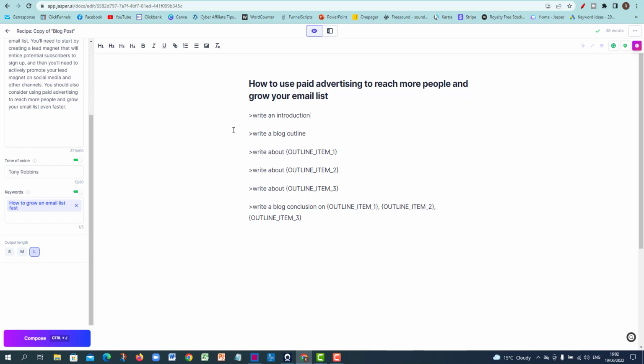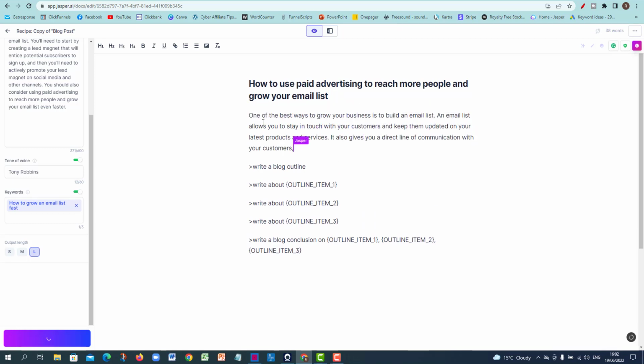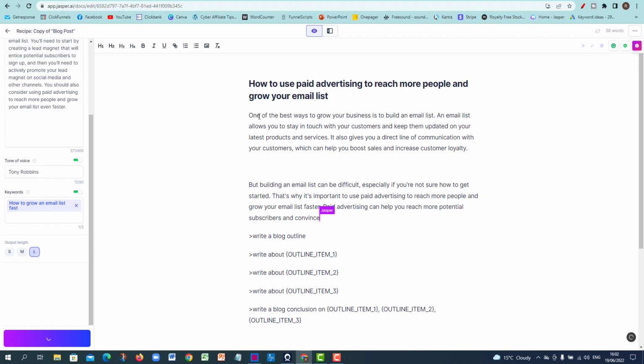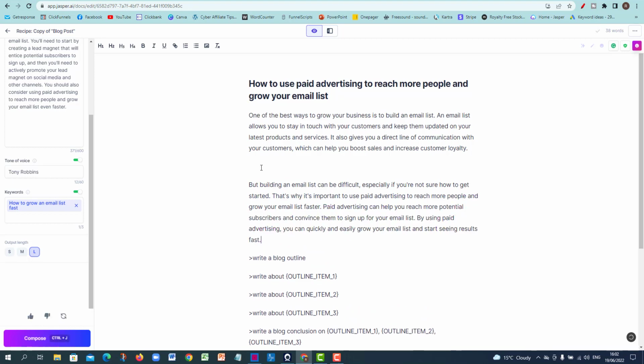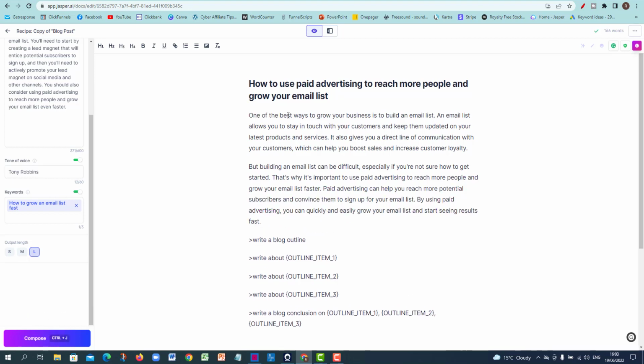So write an introduction. You have to have this little symbol next to your instructions, and that turns it into a command for Jasper. So if I click Control Enter, it's going to write an introduction for me. So how cool is that? Look, we've got two big meaty paragraphs here now. Writing those two paragraphs might have taken me 30 minutes, 20 minutes, I don't know. To make it sound as good as that would have taken me a while. So to basically just be able to press a button and immediately have this content is just crazy to me.